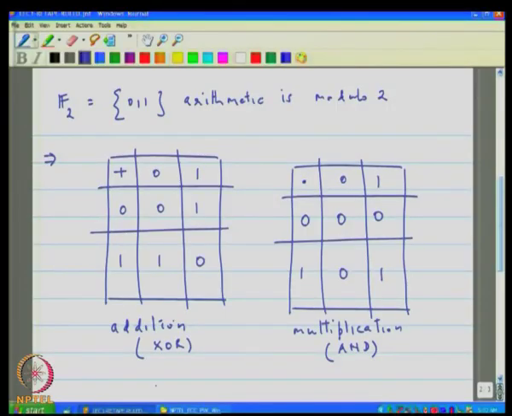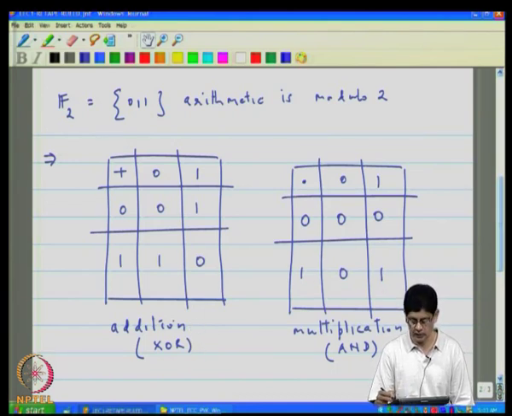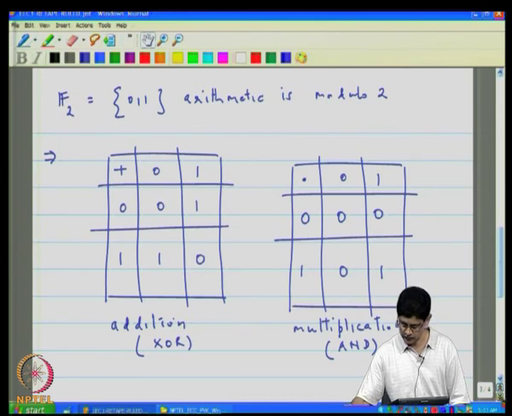So here, what we see are rules that we will use to add and multiply when the alphabet just consists of 0 and 1. This is addition, which corresponds to exclusive OR, or addition modulo 2. And this is multiplication, which corresponds to the AND operation. We will write F2 for the alphabet {0, 1}.